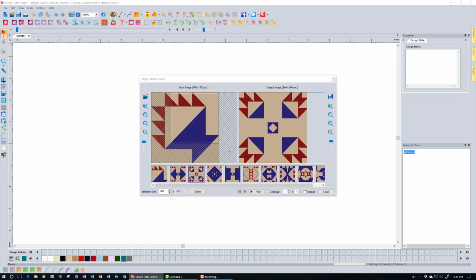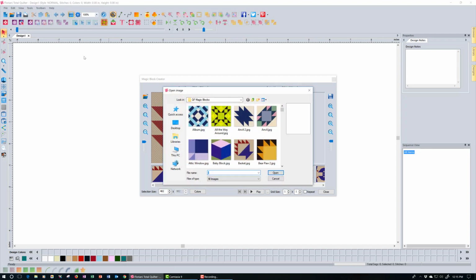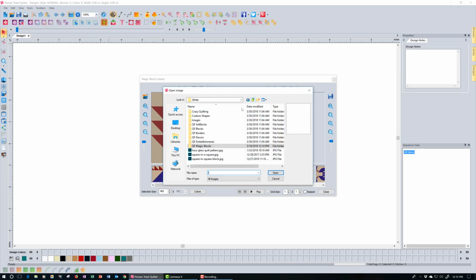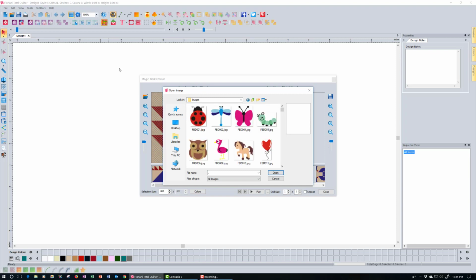Now, let's take a look at some other fun things we can do with this, because we are not limited to the magic block library for images. So let me just click open here, and I'm going to use the up arrow to go up one level, and I'm going to go to my images library. I didn't click that right. Hold on. There we go.